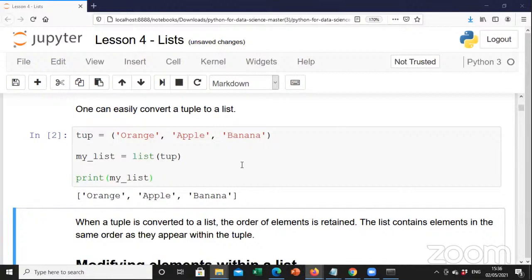Correct? So how does it say? When a tuple is converted to a list, the order of elements is retained. The list contains elements in the same fashion, the way they appear in the tuple. I hope this is clear. It requires no elaboration, guys. Correct? So now we have things like you can convert a tuple into this.